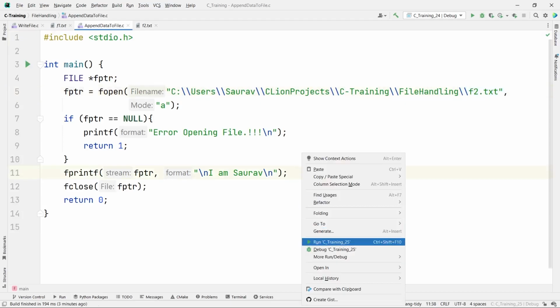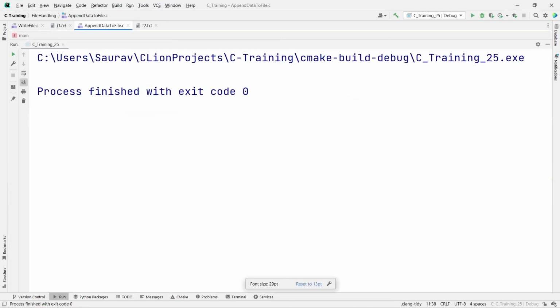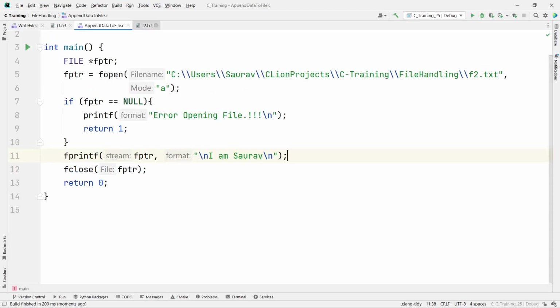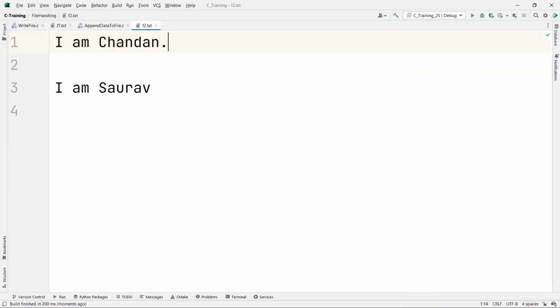Let me run this and check. So no errors. Let's go back to that file and see what we have got. Yes guys, you can see here I'm getting I am Saurabh. So there is no problem in this. Got it? So we have successfully added some extra data into the file, and by keeping the earlier data intact. Okay, that's great, right? We have learned something very good.